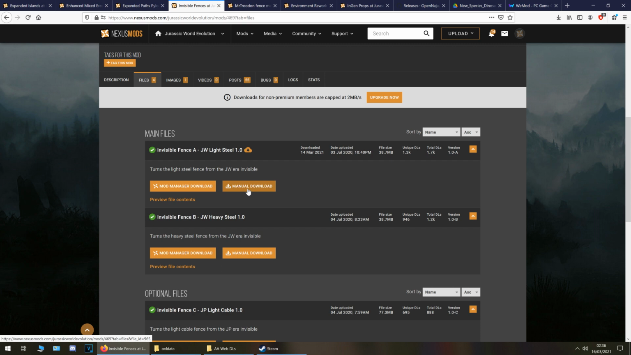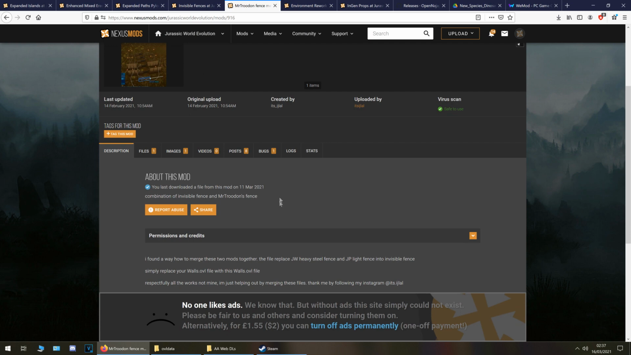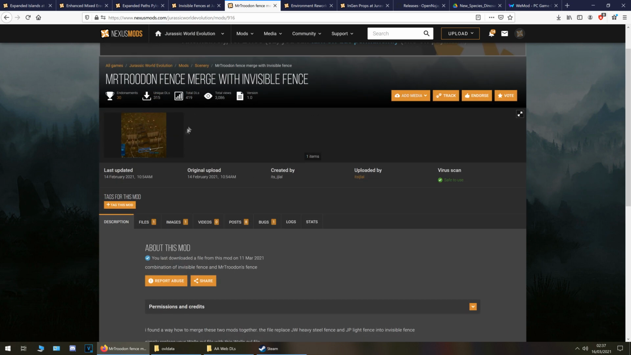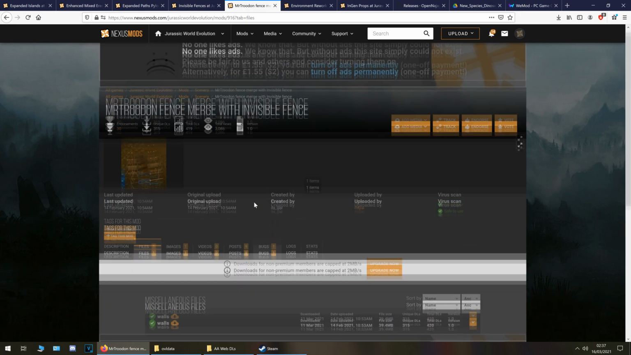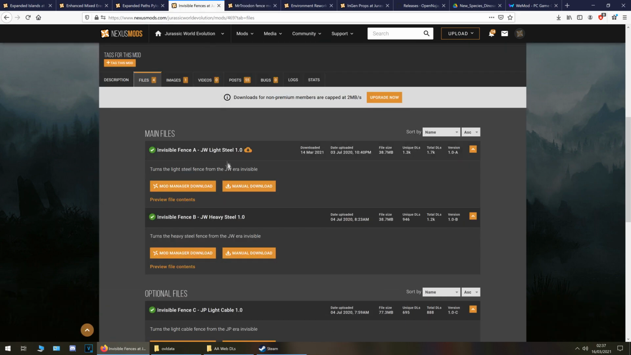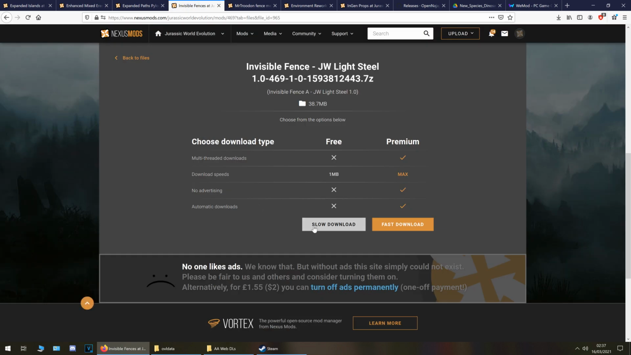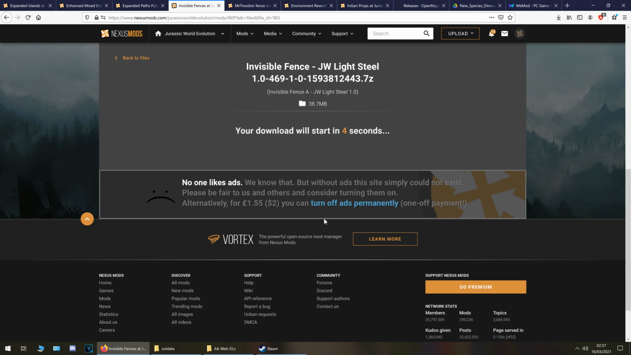This is if you don't want Mr. Trudon's enhanced fences. This merges the invisible fence with Mr. Trudon's fence. So if you just want the invisible fence, we'll do this step first. Just get the JWE light steel and manual download that. Like I say, these are all real small downloads.